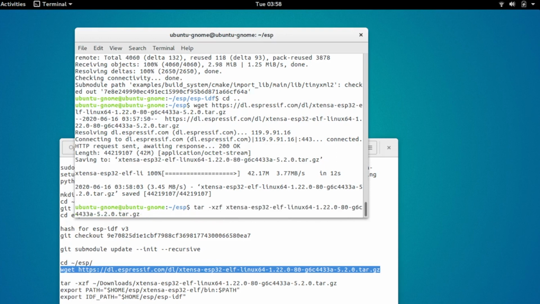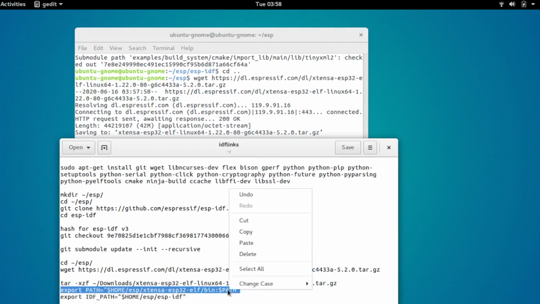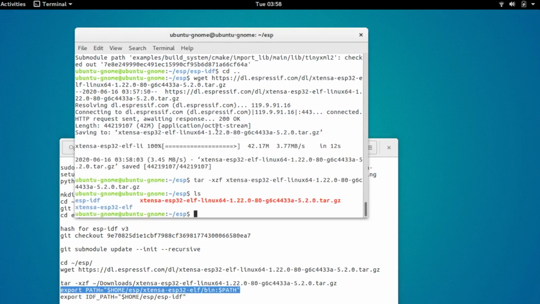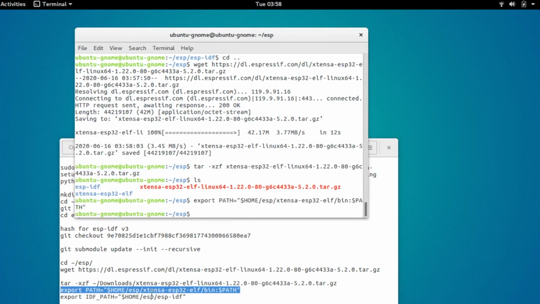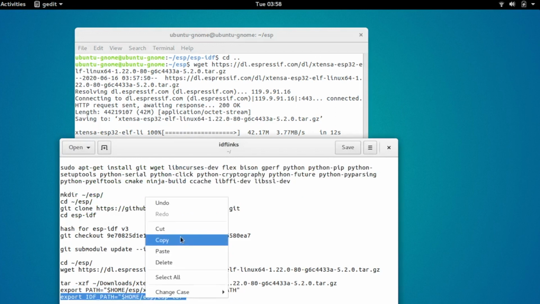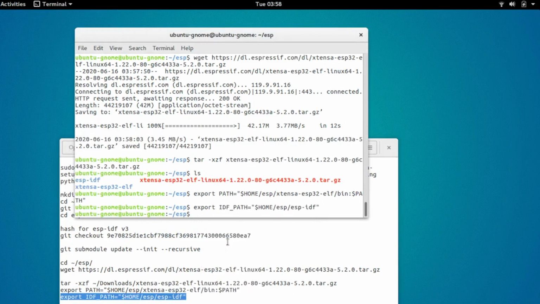In order for the ESP-IDF framework to be able to find the location of the Xtensa toolchain, we'll need to add its location to our paths. We can do so with this command. We also need to add the ESP-IDF location to our paths as well. Now that's all we need to set up the ESP-IDF framework.